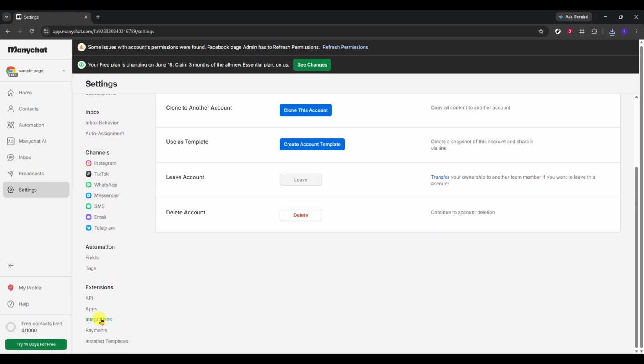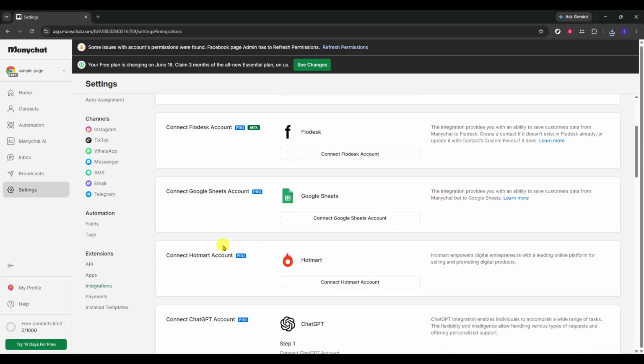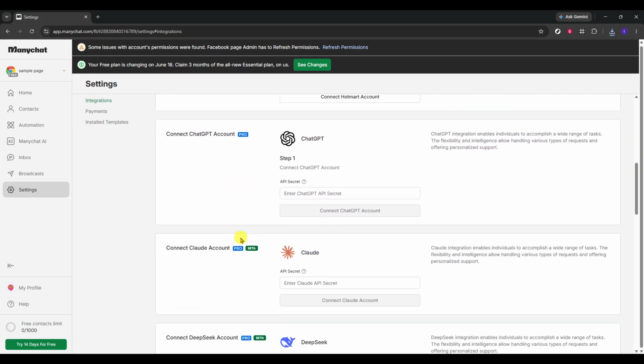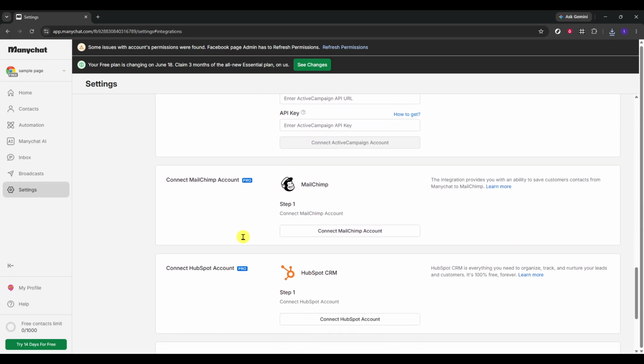Depending on your screen size or account layout, you may need to scroll a bit further to see it clearly, so take your time here. You're looking for the area specifically related to connecting external tools and services. When you see it, click on Integrations. This will open the list of apps and services that Manychat can connect with. If you use several tools for marketing or automation, this section is where those connections are typically managed.